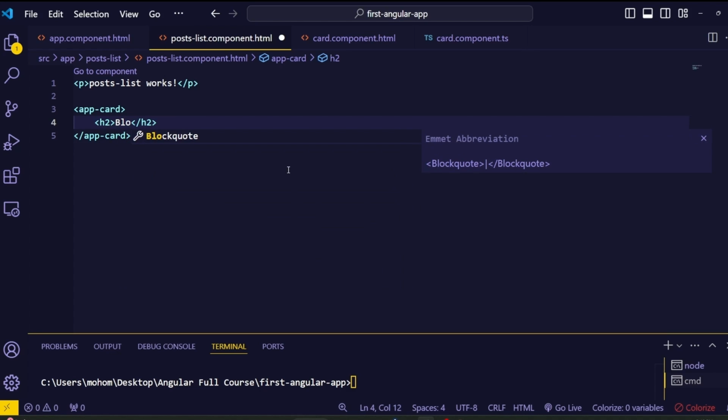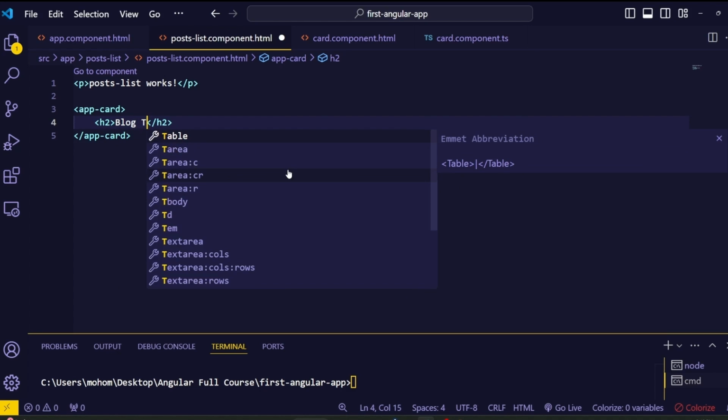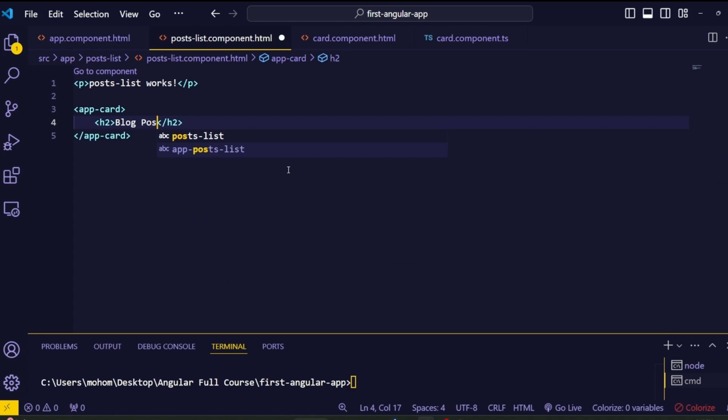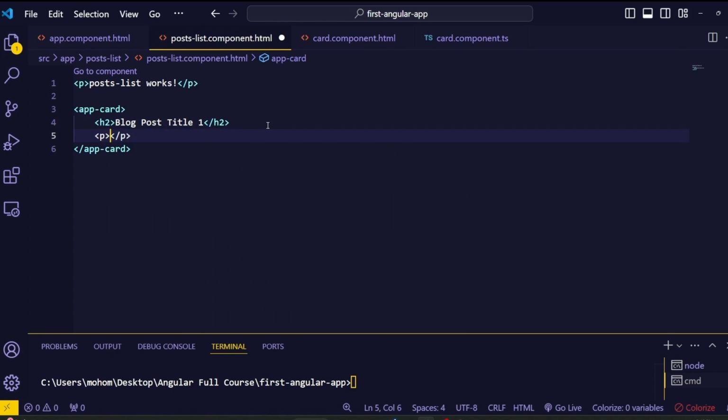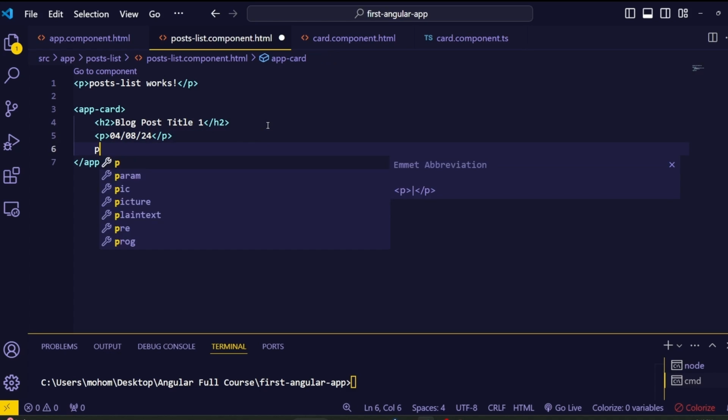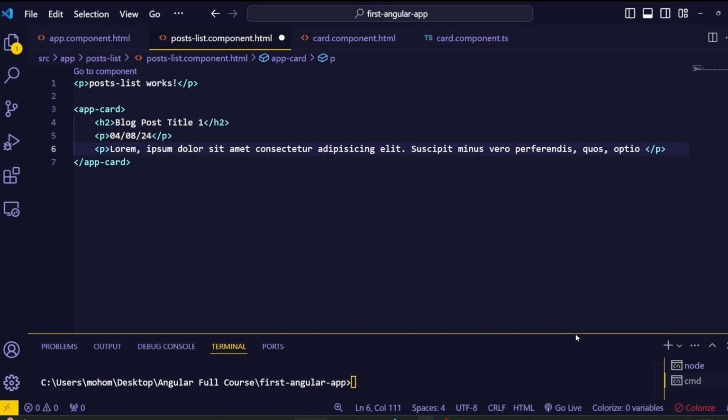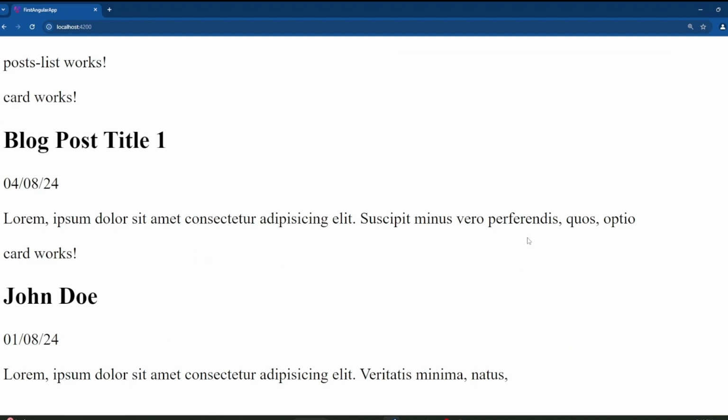Inside of h2 tags, pass the blog title, something, blog post title 1. Next, pass the blog publish date inside of p tags. Next, pass the blog summary, something, dummy text. That's it. So save this and go to the browser.